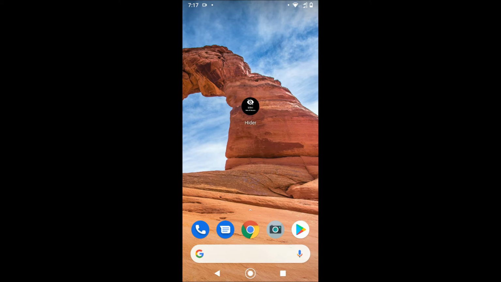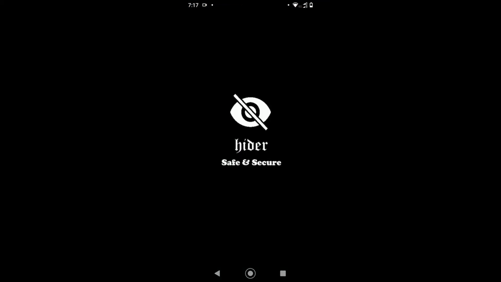So now let's get into the video. I'm opening this Hider app. Its name is Hider. Firstly, you need to register with your mobile number and email ID, and you need to OTP verify your mobile number. After that, you will get a blank screen.